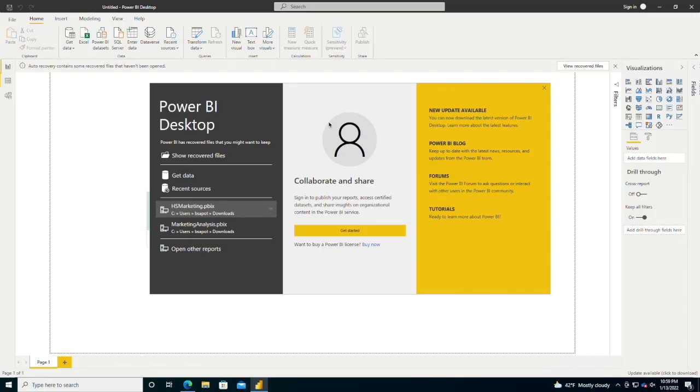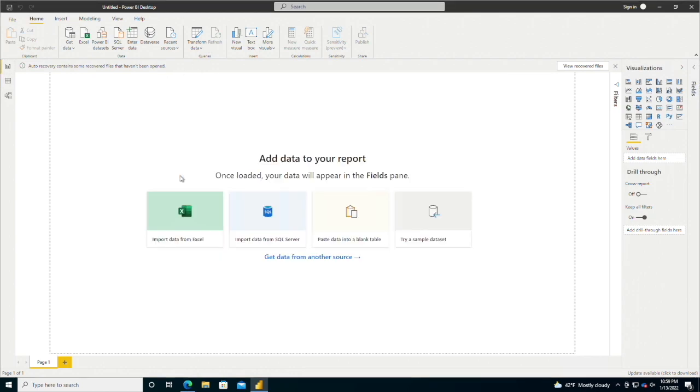SensorTracks. Today I'm going to cover how to pull SensorTracks data into Power BI. This is going to be a pretty simple example, but it'll get you started on how to pull in this data. So we open up Power BI and we hit Get Data.